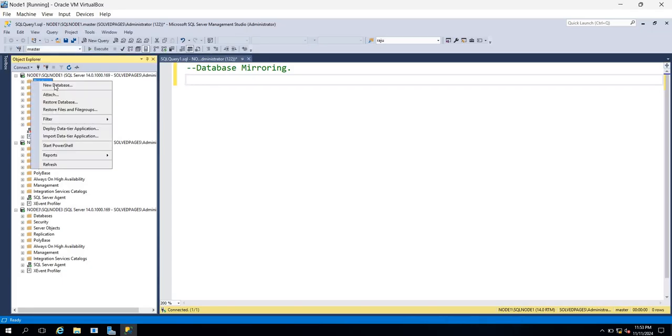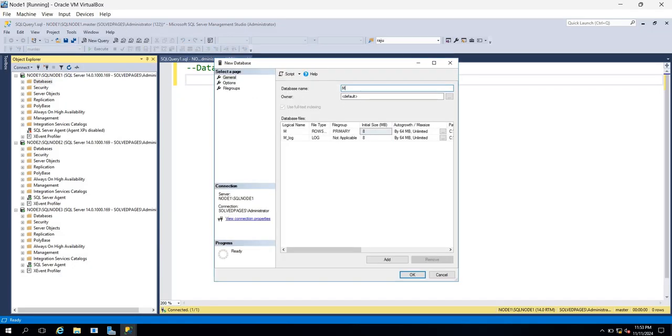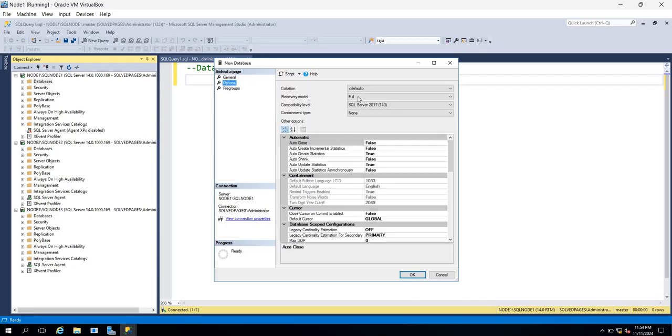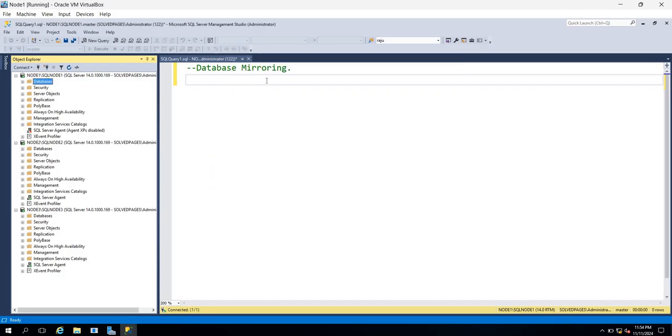So I'm just creating a new database here. Make sure the database is in full recovery model. The first step is data initialization. So we have to create one full backup and log backup here.